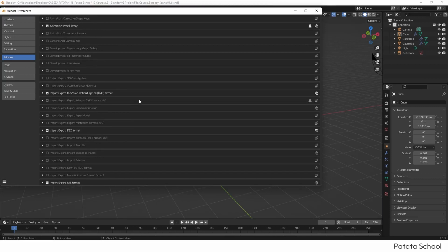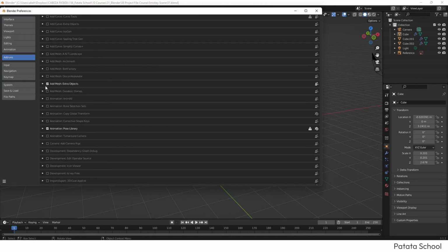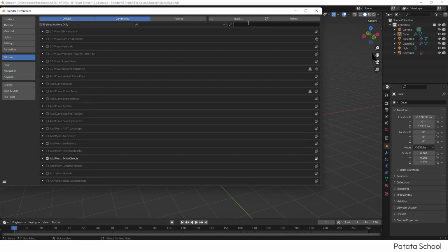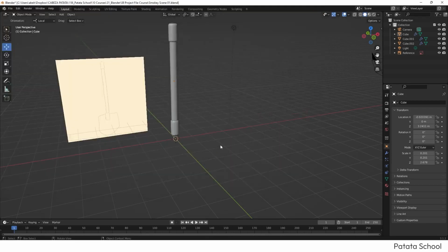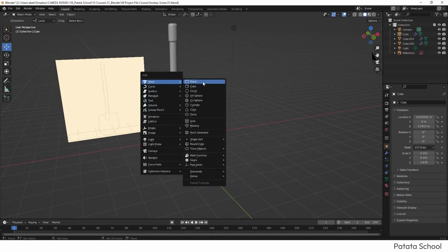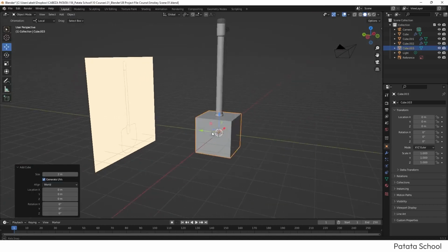Exactly. But if you want to put the one I have there to have extra objects, just add mesh extra objects. If you cannot find it, I think there's a nice search bar here. You write it and you simply click and activate it and it's going to be there. Okay. So now I'm going to add a mesh. I'm going to add a cube and let's do the same.